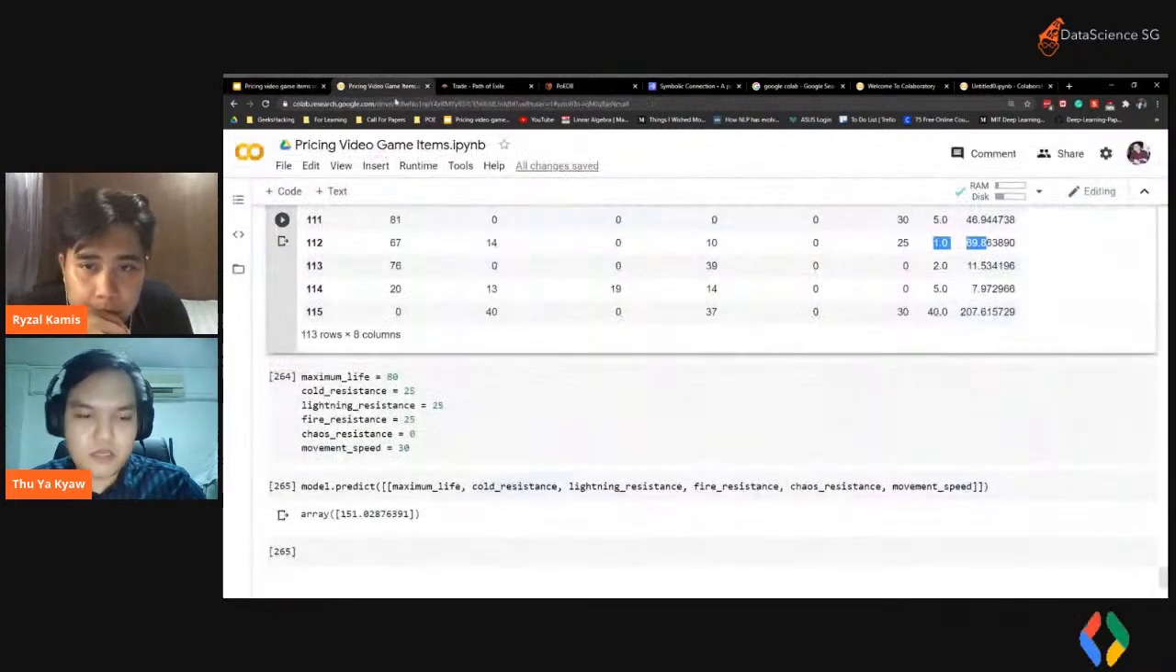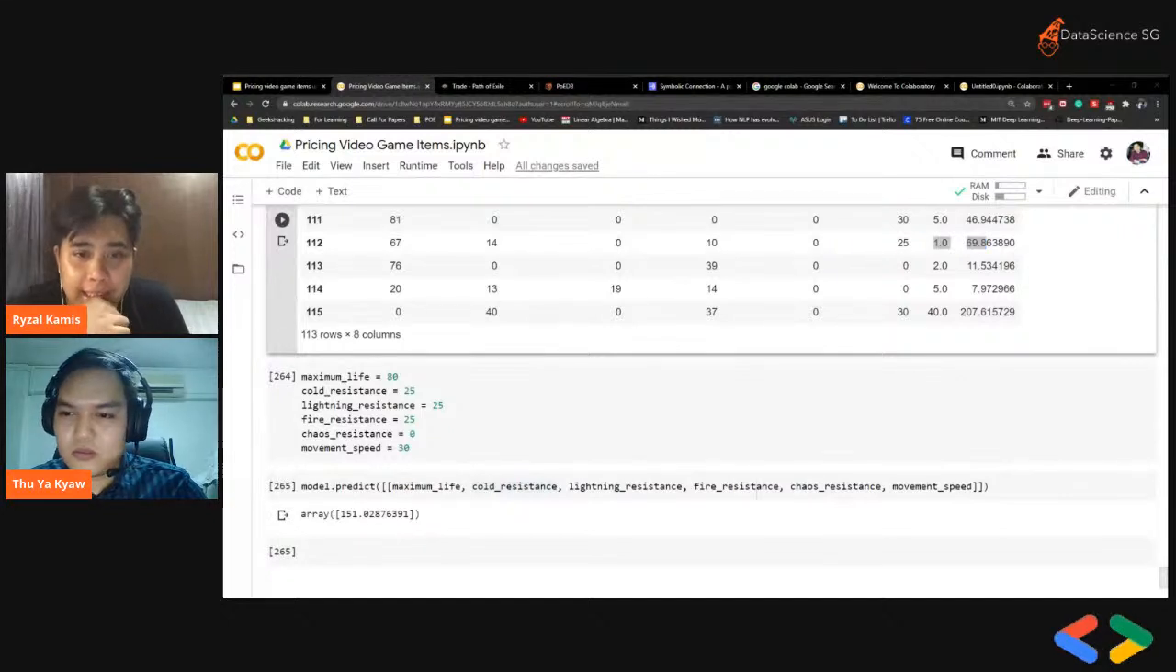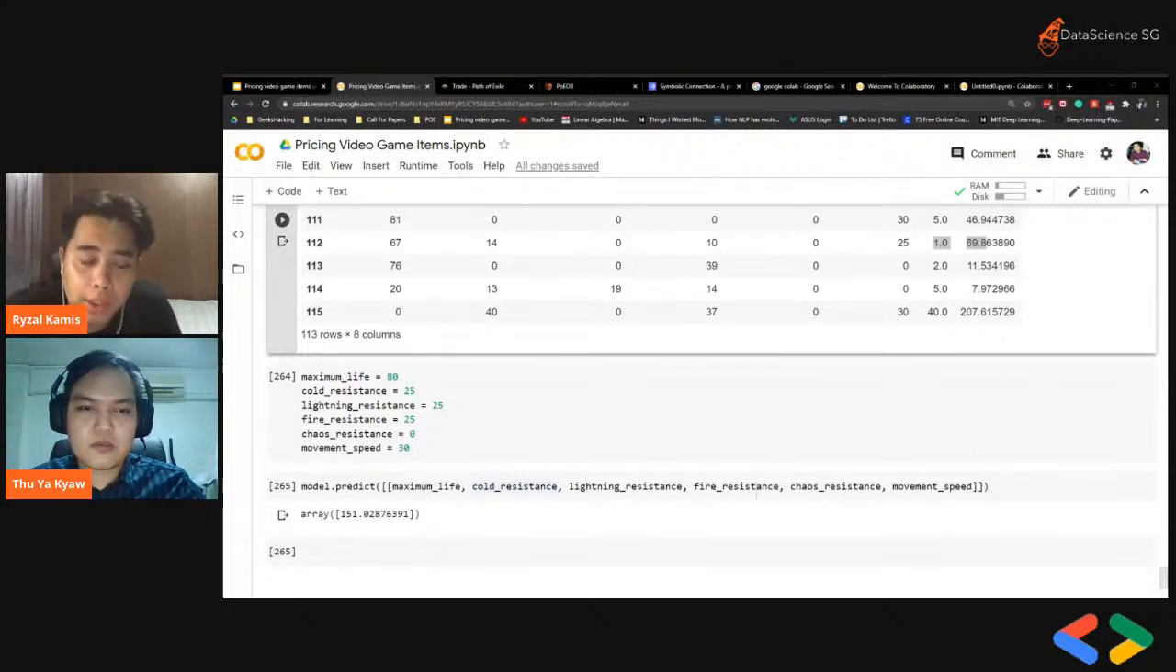Okay, so it seems like we're moving back to the slides, is it? No, I see. Yeah, we can go. So I guess, assuming that you weren't satisfied with the model, did you eventually move into deployment of the model or something?